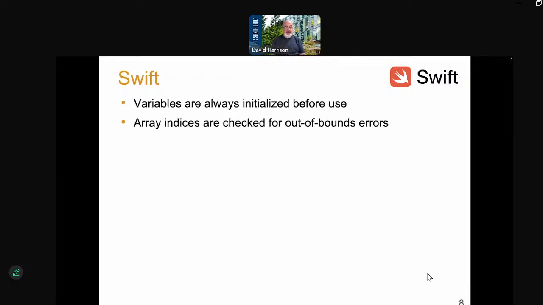Array indices are checked. So if you try and access beyond the end of an array, you get an out-of-bound error. But that's done at compile time so that you can't index something beyond its limit and end up with something that crashes at runtime. Integers are checked for overflow. So if we go beyond the capacity, that will be checked.